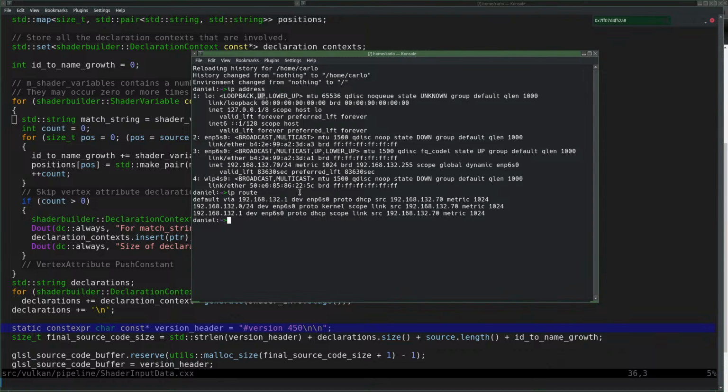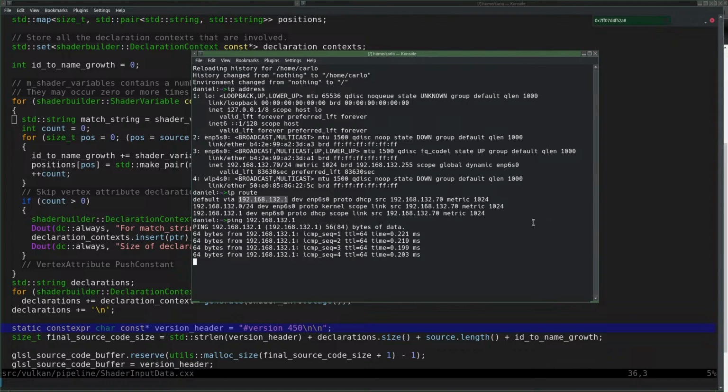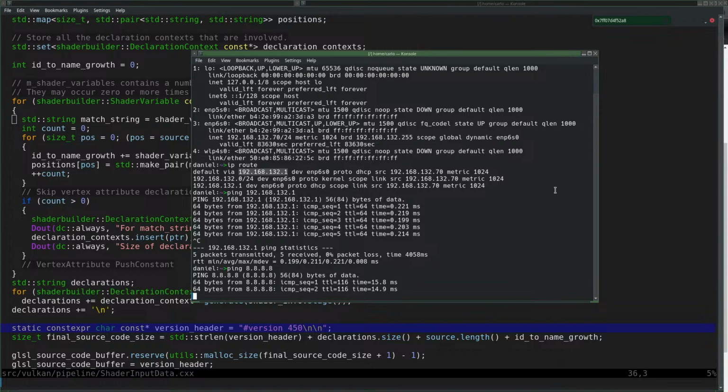Okay, then, if you do ip route, do you see that it has a gateway? A default. And if you do ping the gateway, do you get pings back? And if you do ping 8.8.8.8, you also get pings back.